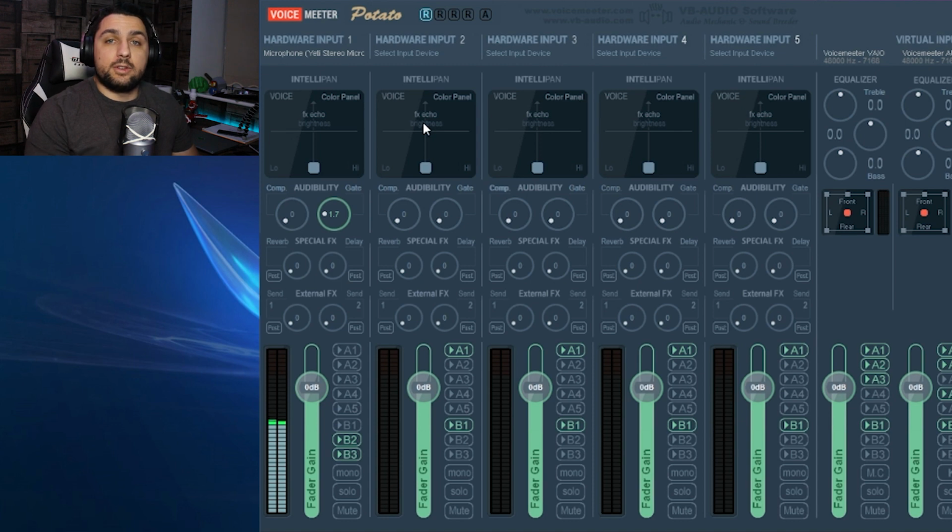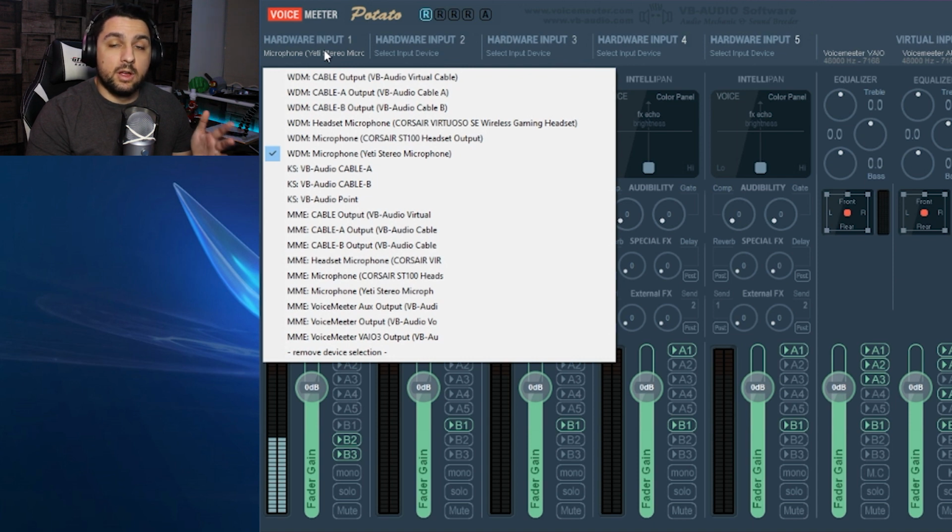The first thing we're going to want to do is add our microphone into hardware input 1. To do this, you just need to click on hardware input 1 and locate your microphone. For the majority of things, we're going to be using the WDM option. You will see there's a WDM and an MME somewhere there, MME for my microphone. Use the WDM driver because it's the best one for Windows. I believe it hooks into the kernel if you're really interested in that kind of geeky stuff.